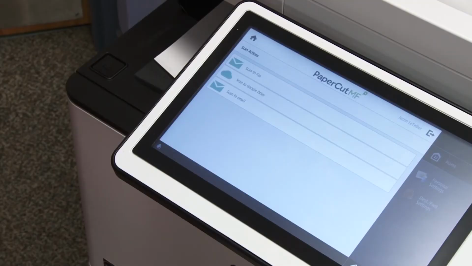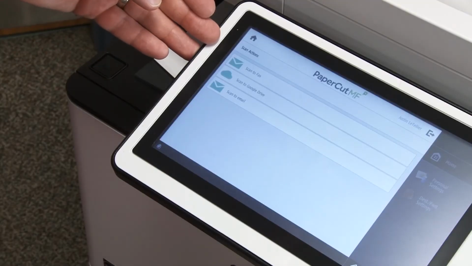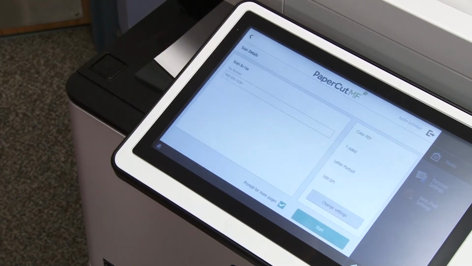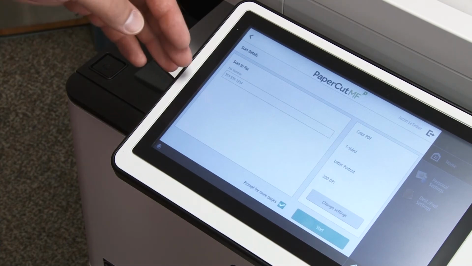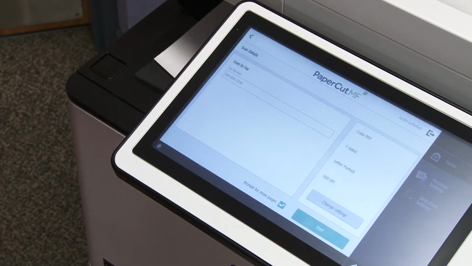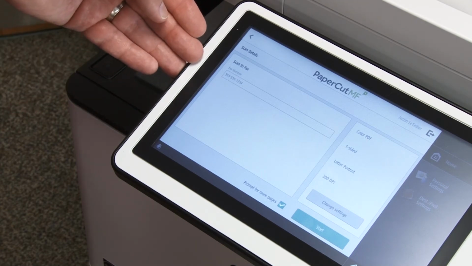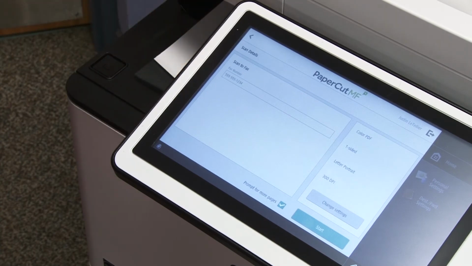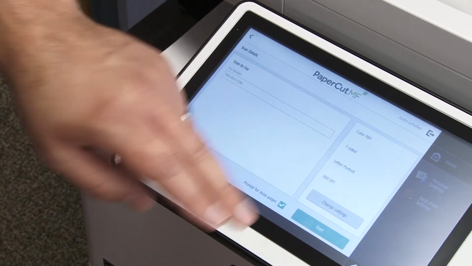Now we can look at the last feature, which is Scan to Fax. Sending a fax from any PaperCut device is now very simple. From the Scan menu, click Scan to Fax. You will be asked to enter the fax number. Simply enter the fax number, including the area code, in the provided field. Note you don't need to add 9 or 7 to the number to make sure it sends properly. Confirm the settings on the right-hand side, and then click Start.